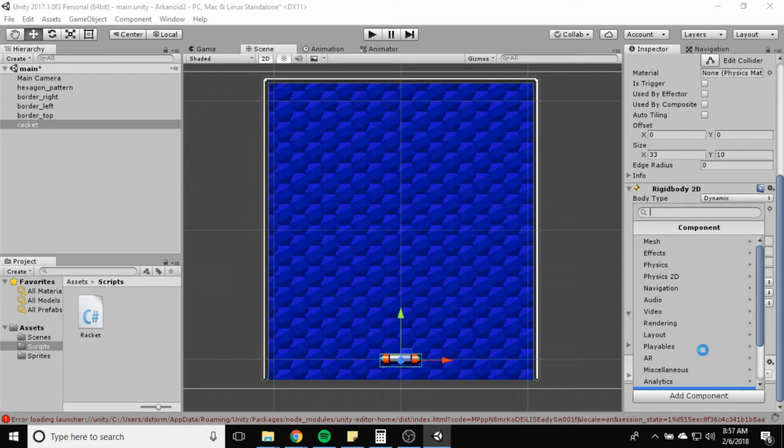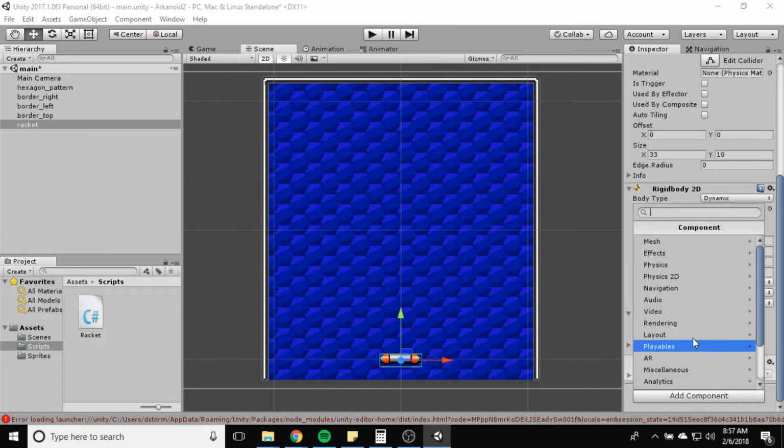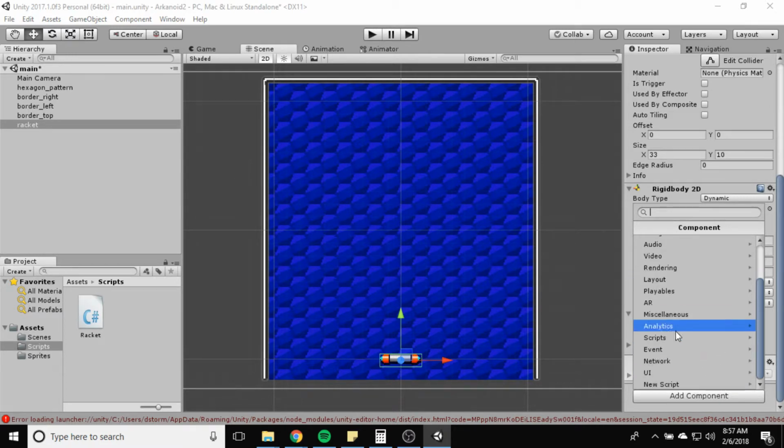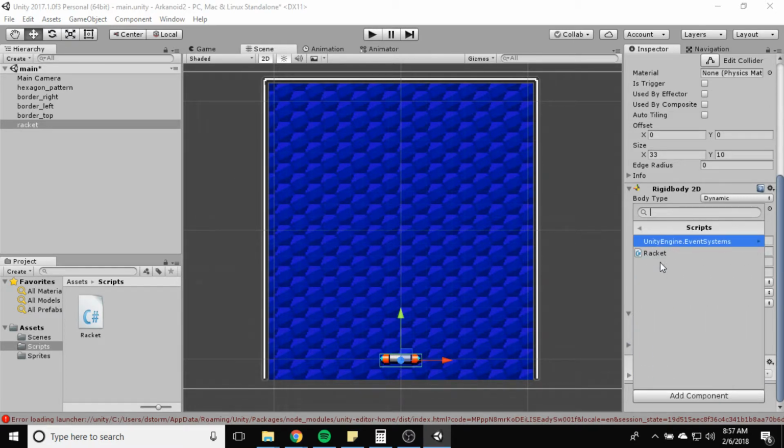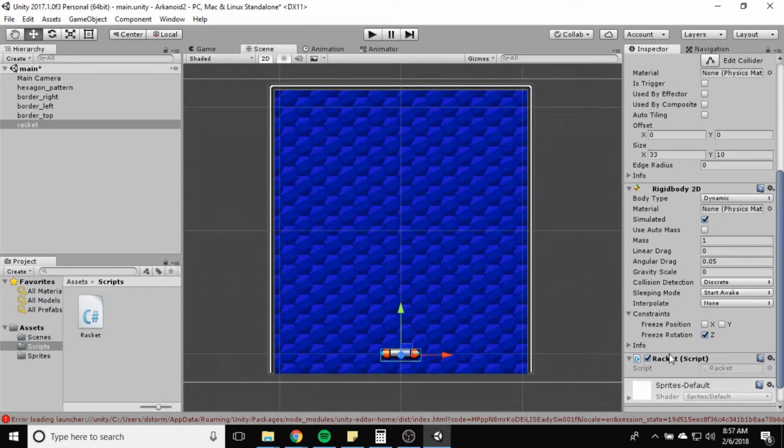Come on. It's freaking out on me. It's slowing down. All right, I'll give you a second. There we go. Now if I go to the racket and I click Add Component, I can go to Scripts and add an existing script to it. So I'm going to add Racket Script. So now the Racket Script is there.